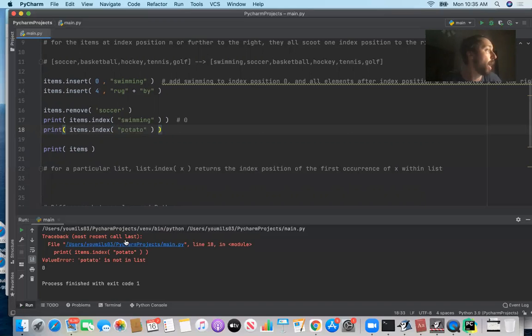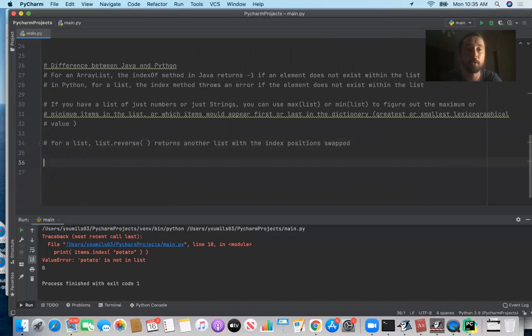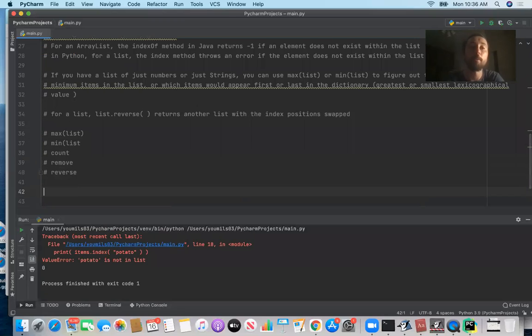And then we talked about the max and min, right? So we need max, min, count, remove, and reverse. There were a few others that we talked about, so we're going to try to do these quickly. So max of list, min of list, count of element, and then we talked about reverse. I think we already talked about remove, but remember that if we have max or min of a list, max of list returns the maximum element in a list of just ints and floats. You can have a combination of them.